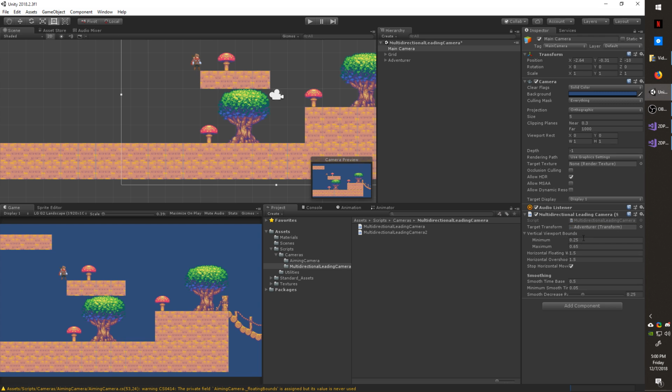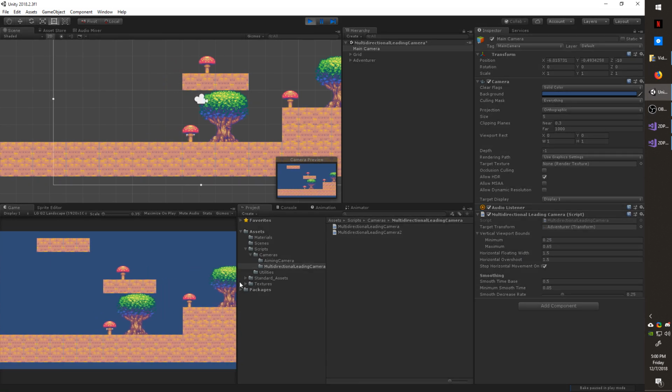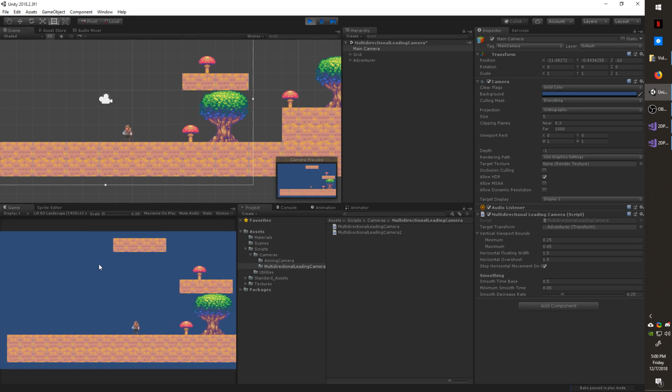Here's where you can adjust the viewport bounds. So if he goes above this, it'll snap. If he goes below that, it'll snap. I'm saying snap, but it's actually really fluid. You won't notice it. So again, we have the floating width, which let me just hit play and actually show you. Be a much better demonstration. So the floating width is how far he can move left or right without the camera moving.